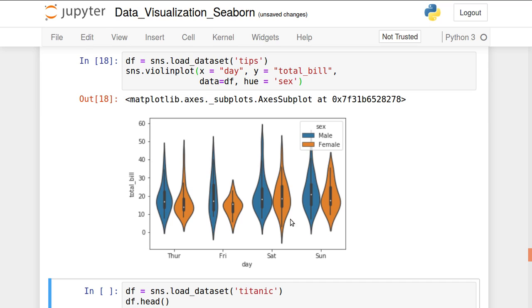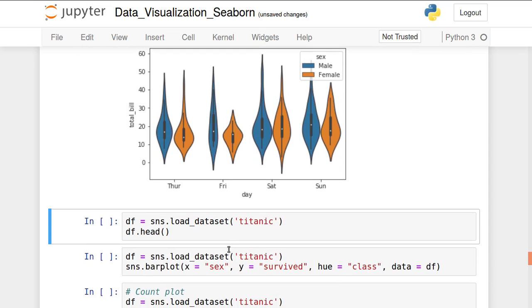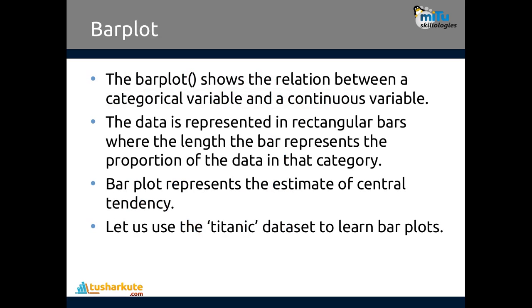On Friday there's a huge difference there. So female has spent more than the male. Here the density is more, but some males have spent almost 50 or 40 also, where the females have not spent on Friday. So this is how we can make use of the violin plot with the help of the hue.